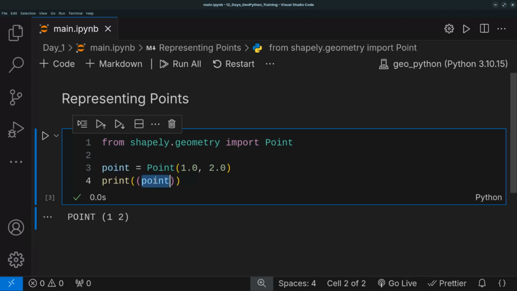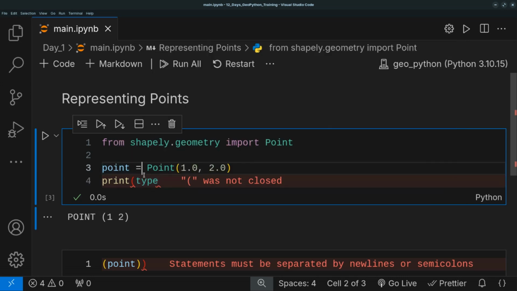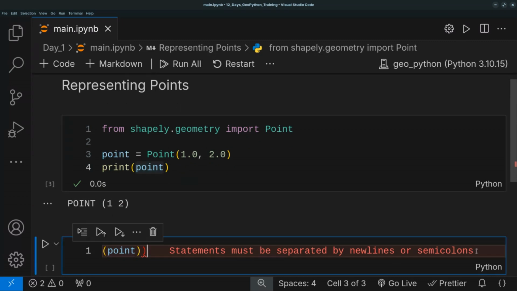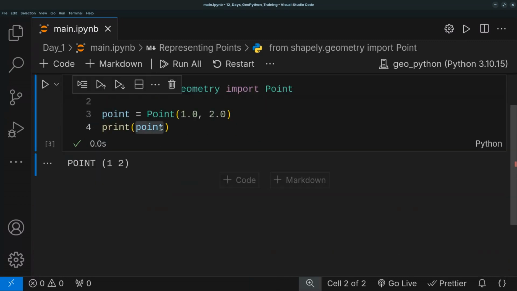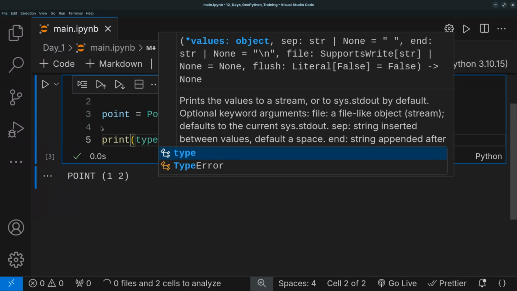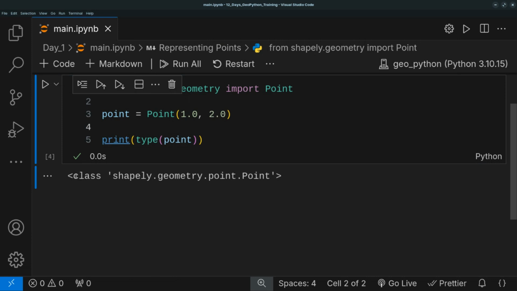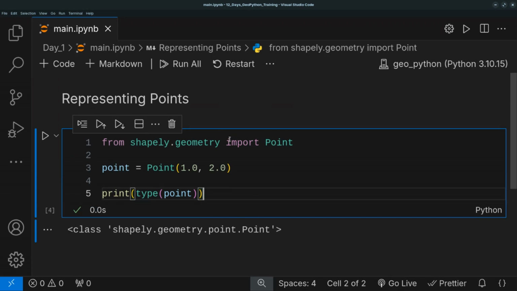But if you want to know exactly what it is, we can print the type of. Okay, I mistakenly split the cell, so let me delete this one. Okay, so what I wanted to do was to print the type of point. That should give us something. So we know that it's a class that belongs to the Shapely Point object. Okay, so this is how we represent points in Python using the Shapely Point object.